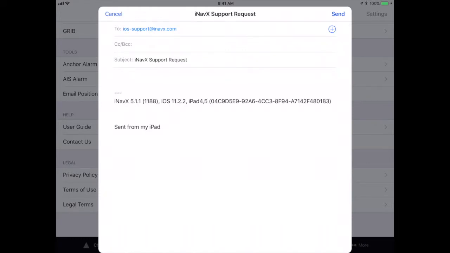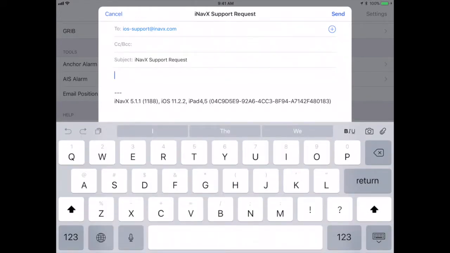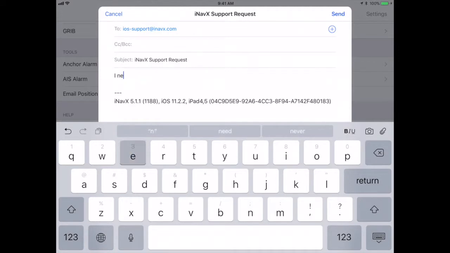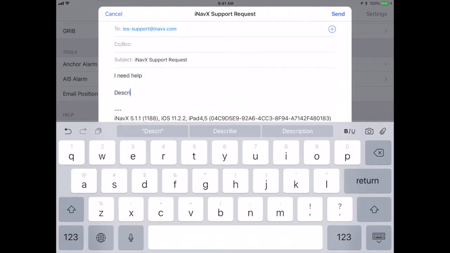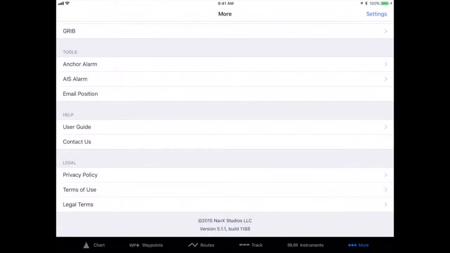iNavX will automatically create a support request, which you need to fill in with the details of the problem that you're experiencing or the question that you have. Once you've completed the details of your issue, hit the send button and the request will be on its way to iNavX support.